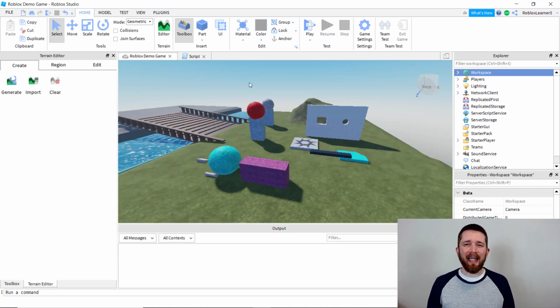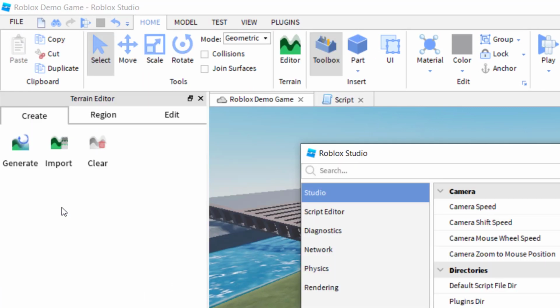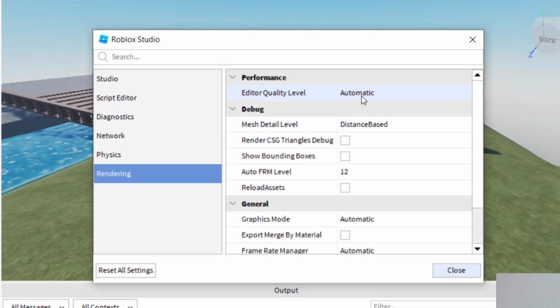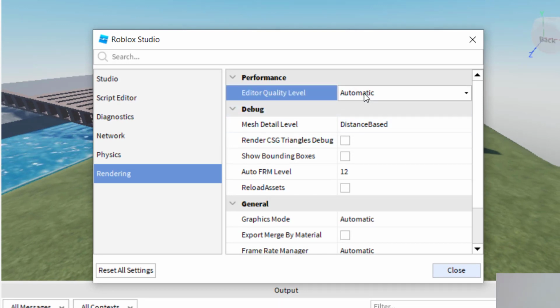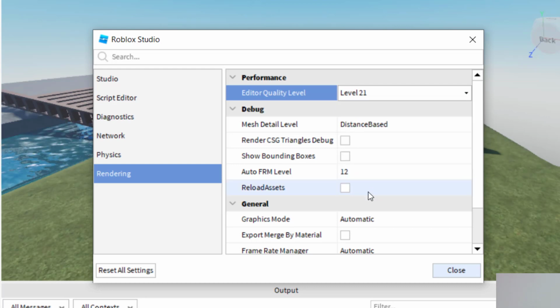So in order to access the general blur settings in your game, you're going to want to first change the graphics quality in Roblox Studio. There are two ways to do this. The first is you can go up to File, then down to Studio Settings, and then click on Rendering. Then, on editor quality level, instead of automatic, you can come down to the highest level, which is 21. And you can see it changed the water to a more high quality there. Once you have that, you can press close.